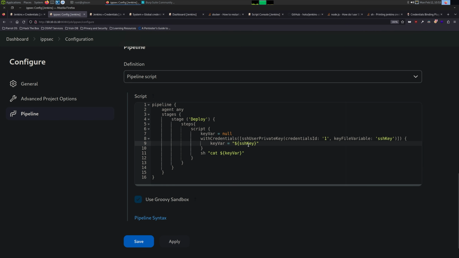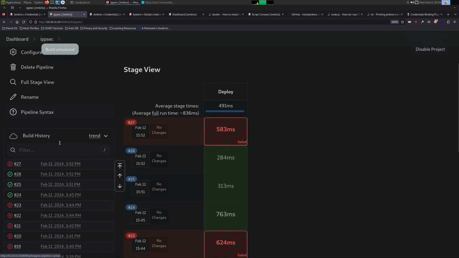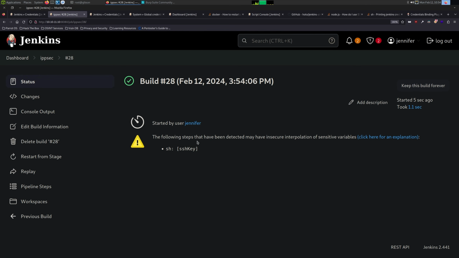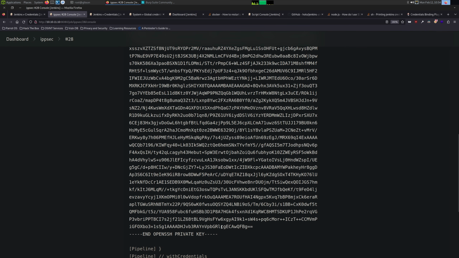So then I moved the sh command up here. So we could say key var is equal to cat SSH key. And then if we echo key var like that, save, build, it should be completed and we'll actually get the key. So we have a warning here. It's saying you did something really dangerous and stupid, but if we go to console output, it still lets us see it. It still ran it, and the masking did not take effect.